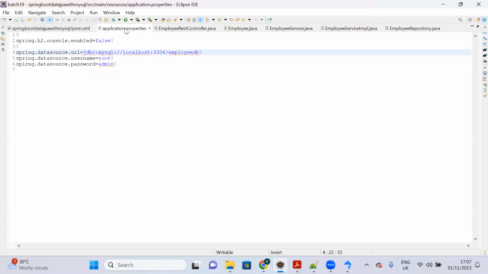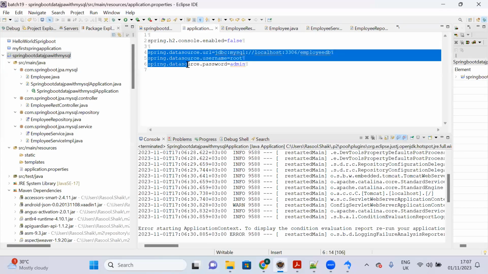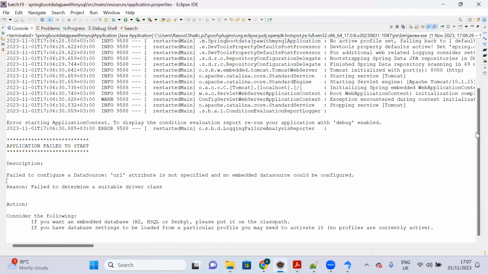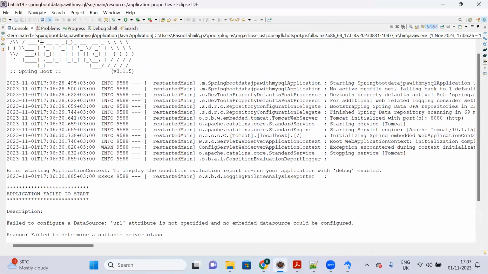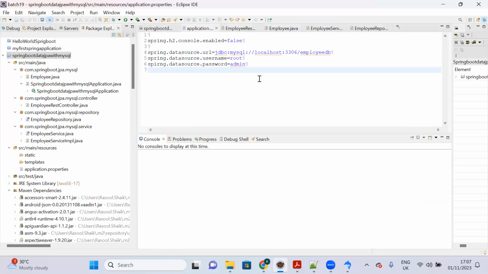Now you get to know that if there is any spelling mistake in the properties you have defined in application.properties, it will misguide you. It is always trying to connect with the H2 in-memory database because the dependency is available in pom.xml. Now I have removed the dependency from pom.xml. Let me start the server.